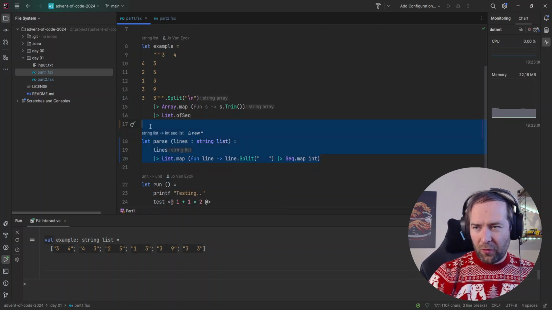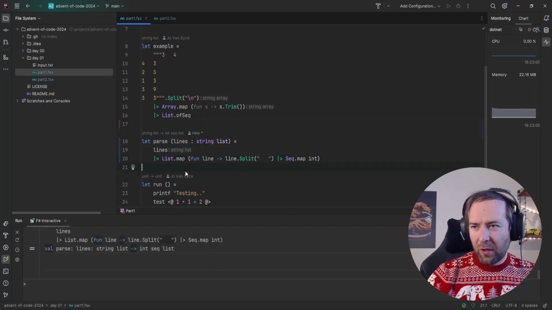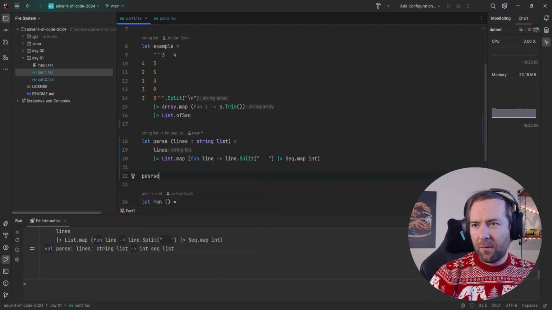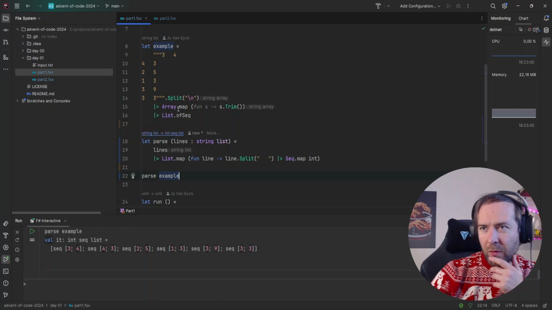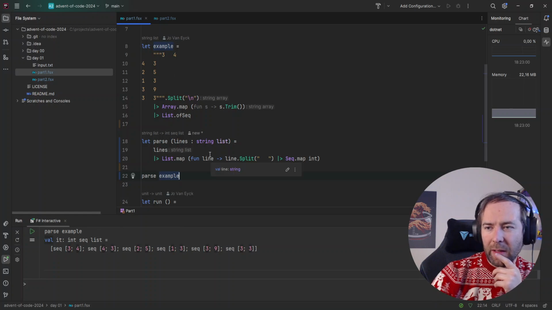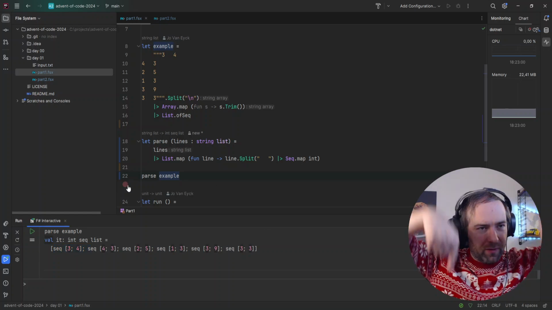So this should give us an initial parse. We're almost there, I guess. And let's parse the example. Yeah, that looks good. So we're pairwise parsing. That looks exactly like what we need. But now we have a list of 2 element lists, and we would like 2 lists of the columns.